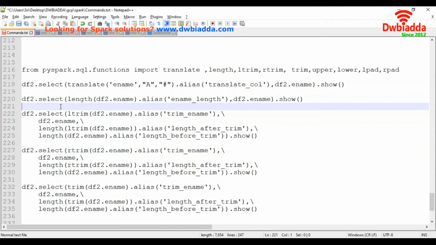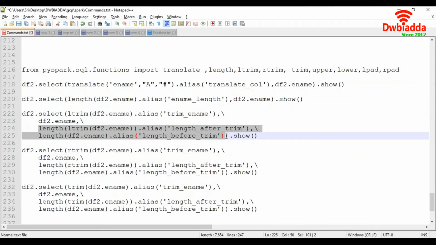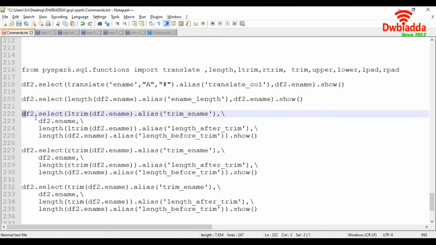Now let's see how to remove spaces by using the trim functions. To trim spaces on the left side of a string, we use the ltrim function. Inside ltrim, we are passing the required column to remove left side spaces. So here we are passing the ename column to trim the left side spaces. Along with it, we are displaying the original ename column, and to validate whether it removed spaces or not, we are taking the length of the string before and after trim. So this one is going to display the length after trim and this one will display the length before trim. So let's try to execute this one.